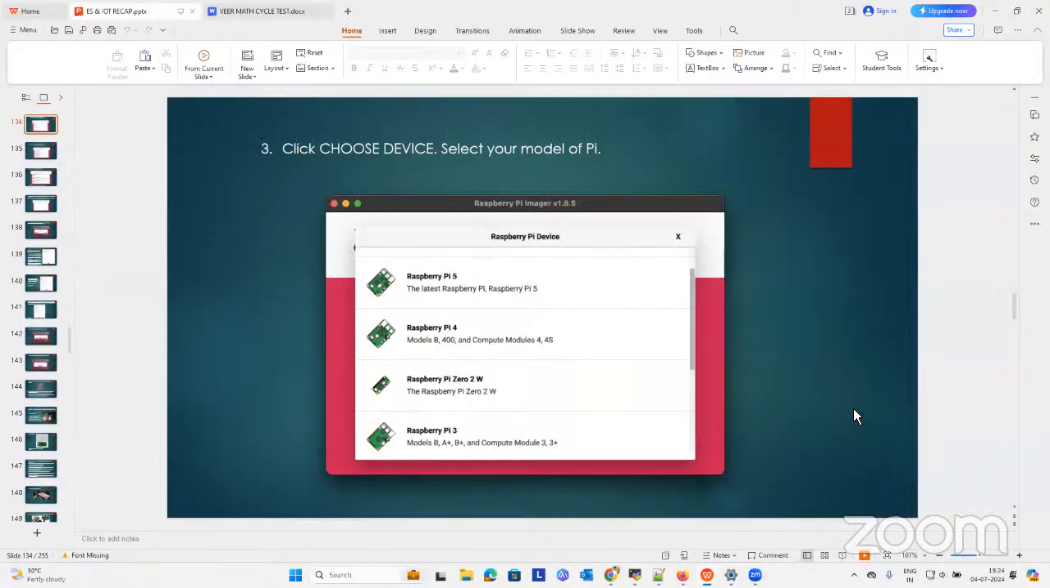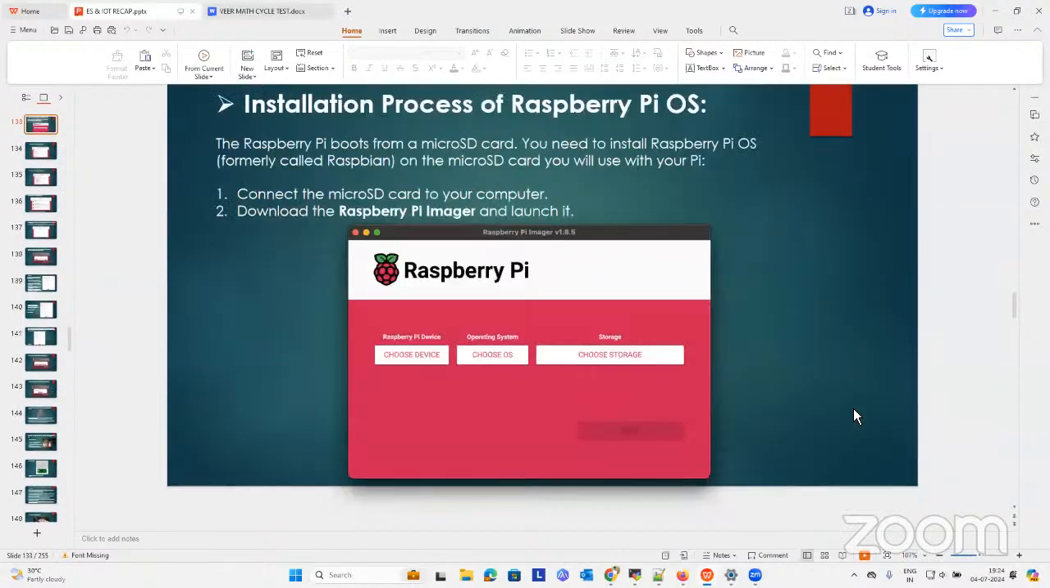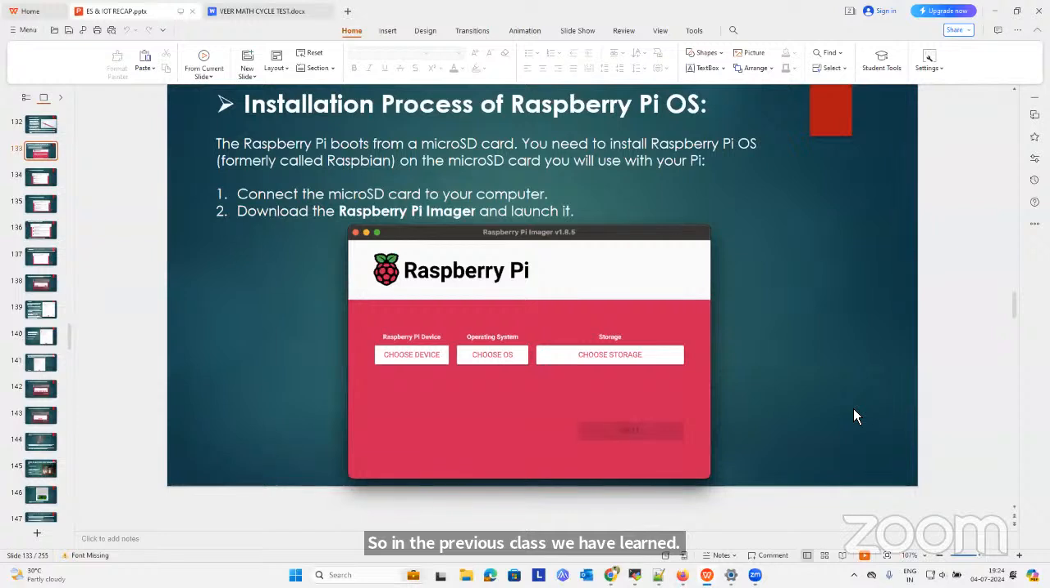So in the previous class, we have learned many concepts related to embedded systems, IoT, and architecture of IoT, and architecture of microcontrollers, and the basic boards which we have used in our embedded systems and IoT, like Arduino Uno, ESP8266 NodeMCU, and the high-level Raspberry Pi board.